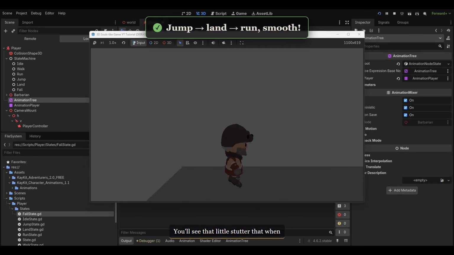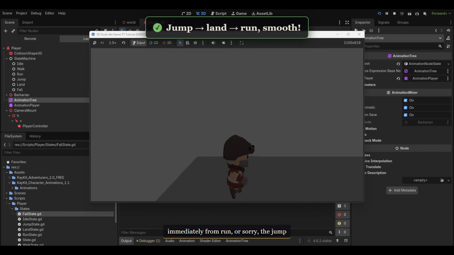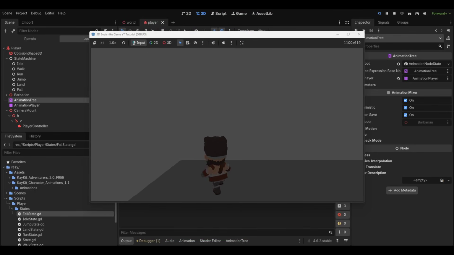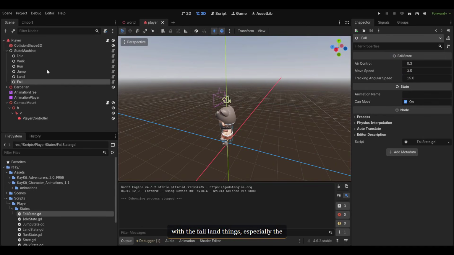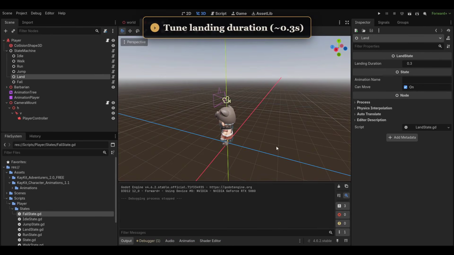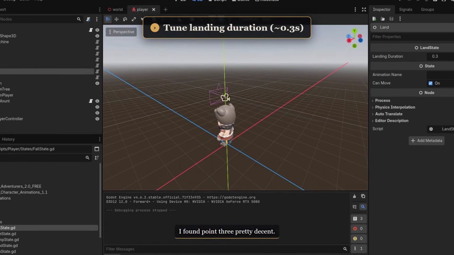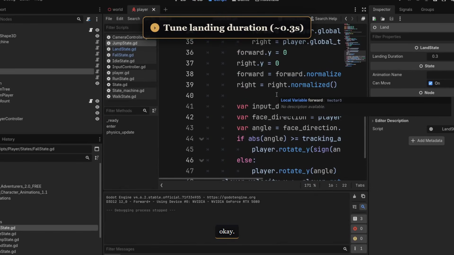And you'll see that little stutter that when I land, it kind of stops my player essentially, but I can transition immediately from the jump into a running state. And it's pretty smooth. But of course, I do encourage you guys to play around with the fall land things, especially the duration of the land. I found 0.3 pretty decent, but if you make it shorter, that's fine too. If you make it longer, that's also okay.